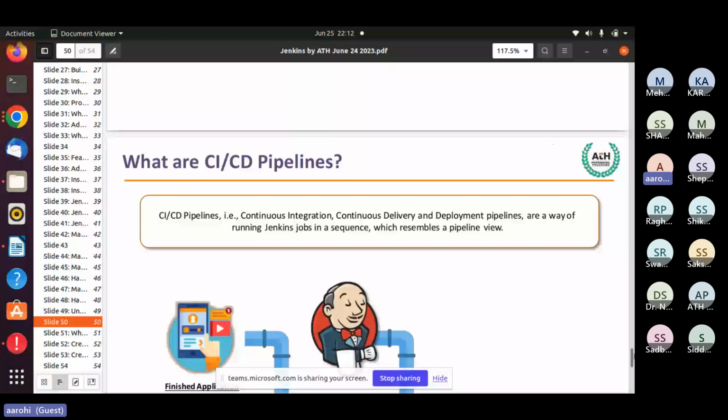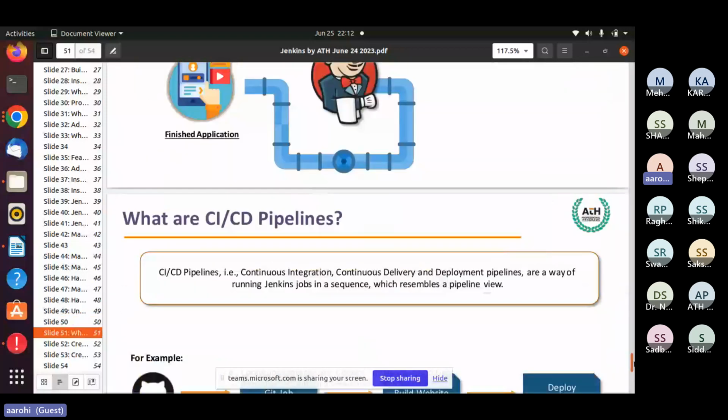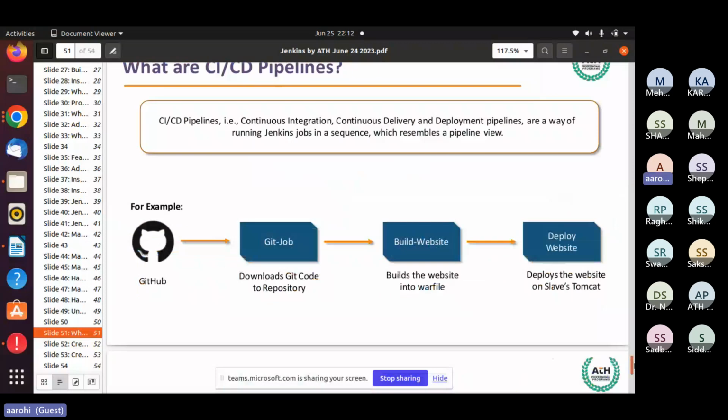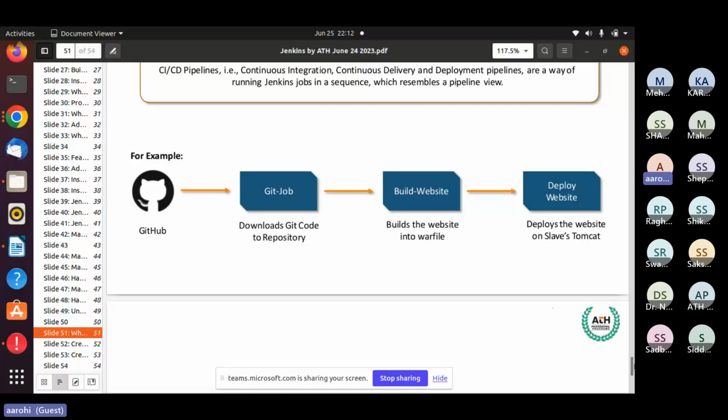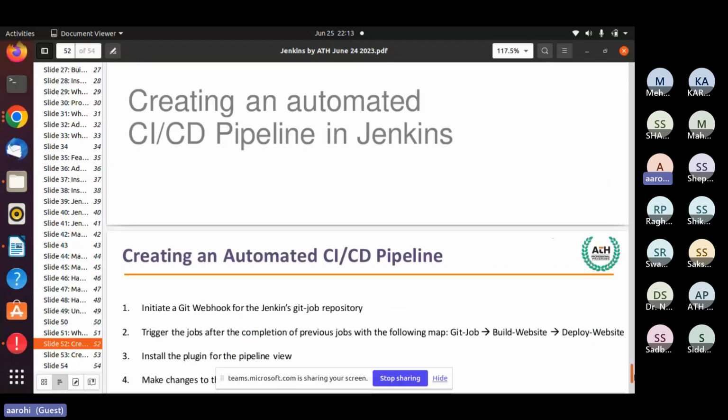Then we have the concept of what CI/CD pipelining basically is. For example, we have GitHub. From the GitHub, we download the Git code to the repository, and then we build the website into the war file. As I told you, we are using Maven, and Maven has three concepts: jar, war, and ear, that is archive. So we build the website into the war file, and then we deploy the website onto the slave's Tomcat. If you remember, 10 minutes before, I introduced the Jenkins architecture, which has one master node and two slave nodes. Then we can create an automated CI/CD pipeline in Jenkins.